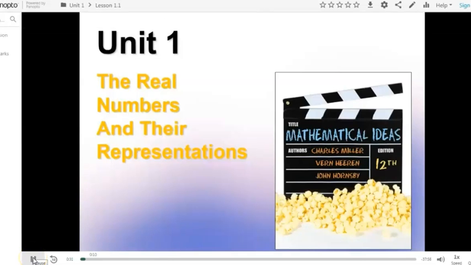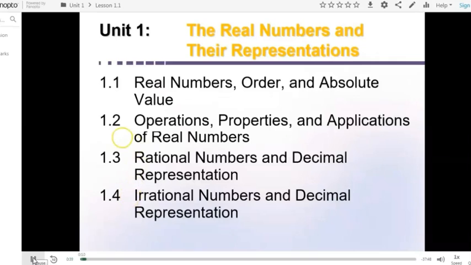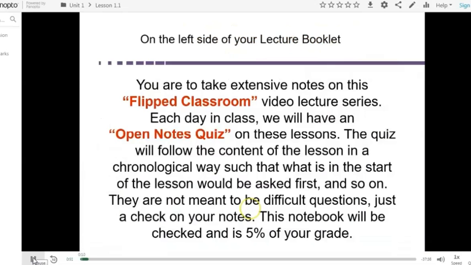Next, click on Unit 1. And we'll have our first quiz. And we'll give you more detail on that as we go on. Now, in Unit 1, we cover these 4 sections. And you don't have to take any notes on anything so far. This is just background.